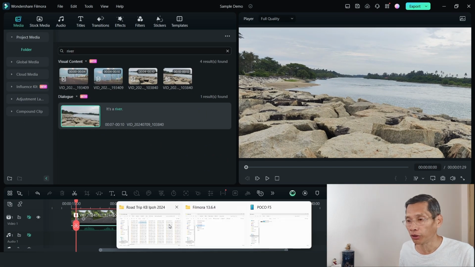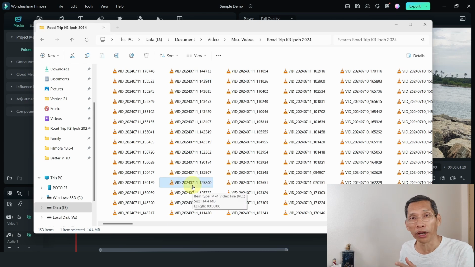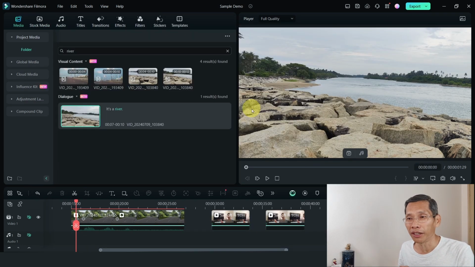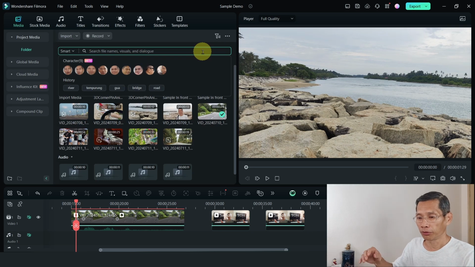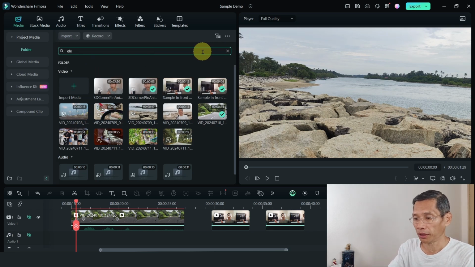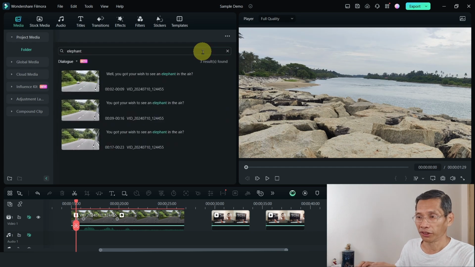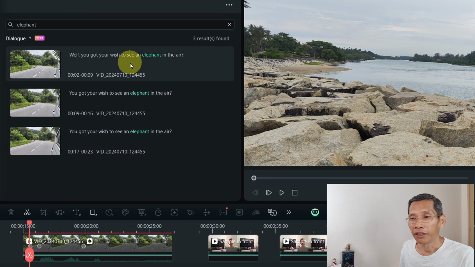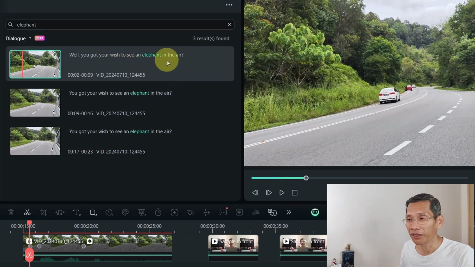Instead of looking for the video in your folder one by one and then copying it into Filmora, you can dump everything into the folder here and let Smart Search help you to organize those. Let me give you another aspect of the video. So on my trip, we saw an elephant. So let's just go for elephant. Here, Filmora detected the audio where I mentioned there's an elephant, and the text is highlighted over here.